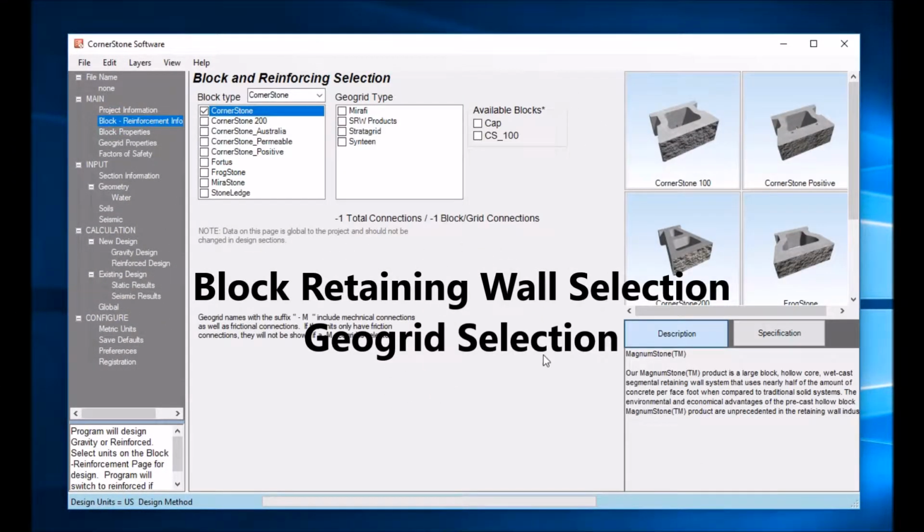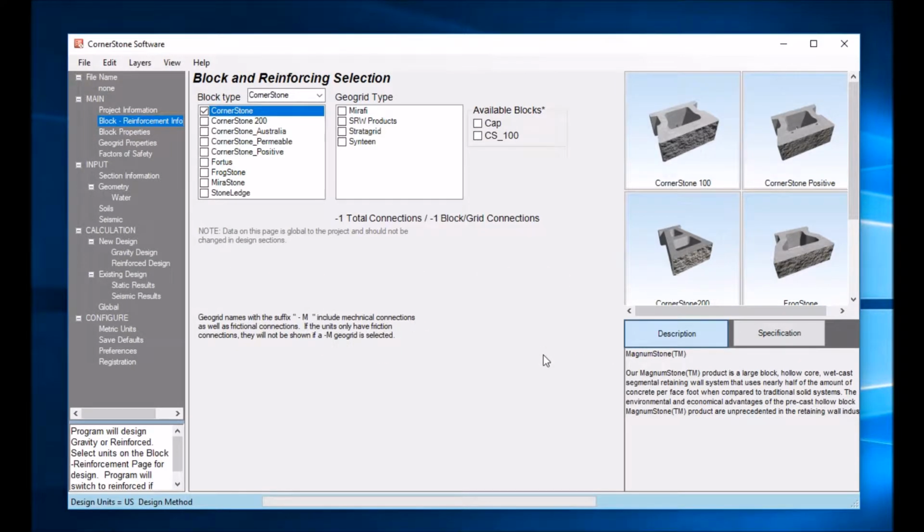Tab. Block and reinforcement tab, this shows the units and the geogrid that's available for a design. The block type up here, we click on that. For Cornerstone, we have the Cornerstone products, which are the SRW products: Cornerstone 100, Cornerstone Positive, Cornerstone 200, the freestanding unit, and landscaping products, the Forest, Frogstone, Mirrorstone, and Stone Ledge.